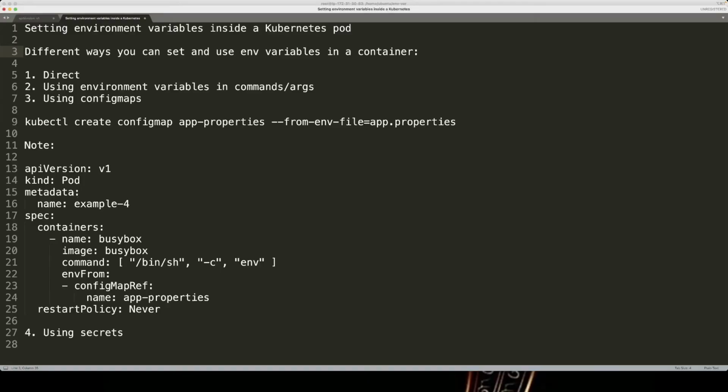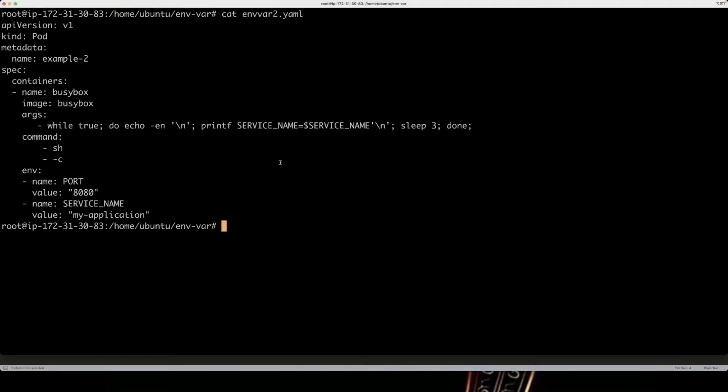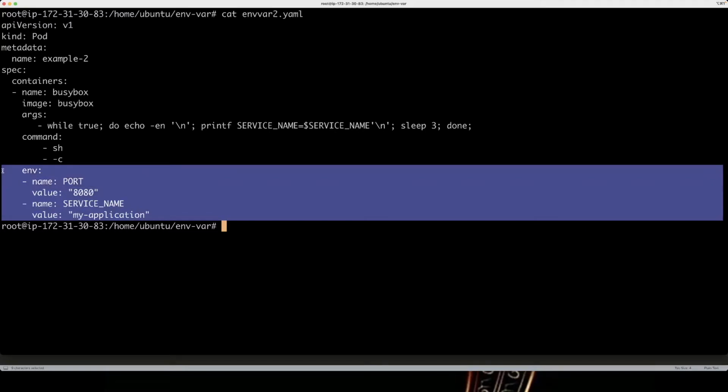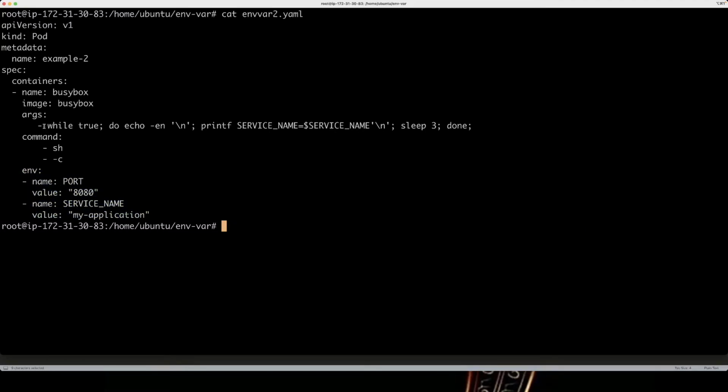Moving on to the second example. This is not a different method, it's just a variation that we can apply to the first method. This example shows how we can set the environment variables, and not just that, you can actually use them in the command and argument sections of your container, right? This is basically going to print the value of this service name every 3 seconds, and it's a while true loop, so it's going to keep doing that, right?